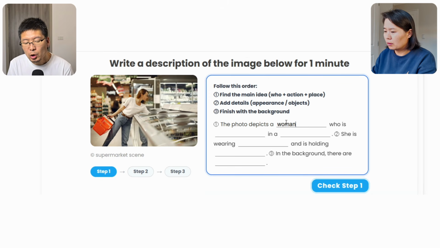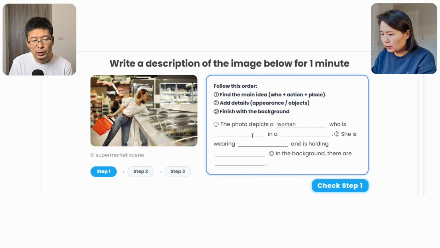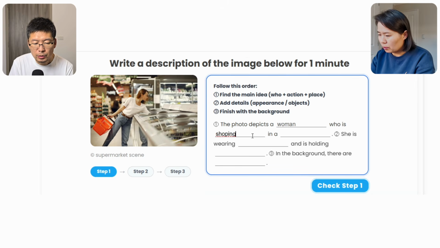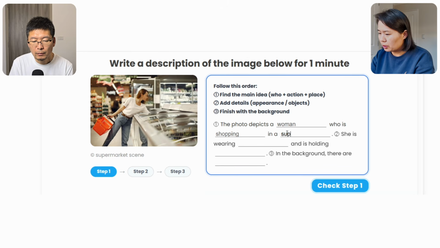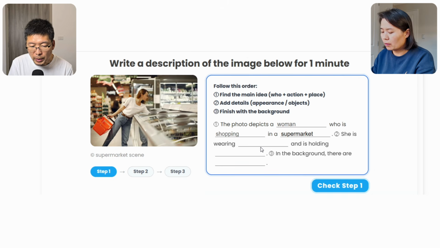Then who is doing something, right? What is she doing? Yeah, she is shopping, okay? A woman who is shopping. So write shopping. Shopping with 2 Ps, yeah. And in the place, supermarket? Yeah, in a supermarket. So the first sentence shows a woman, what she is doing, and the place. So this is the structure and template.